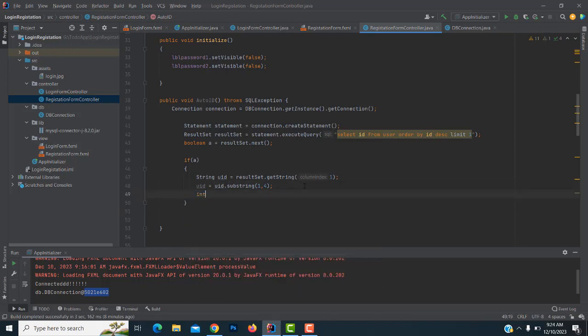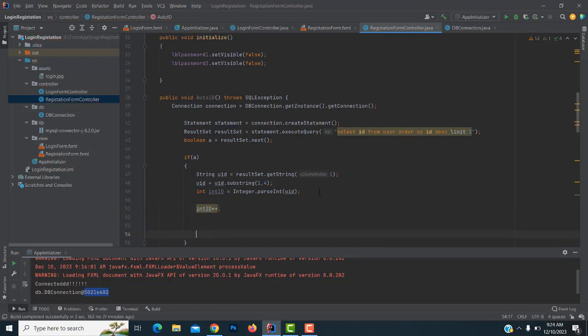So write int id equal Integer dot parse int. Your parameter is uid. After that, what you're going to do is you have to int id plus plus. Yeah, you have to check it like this.